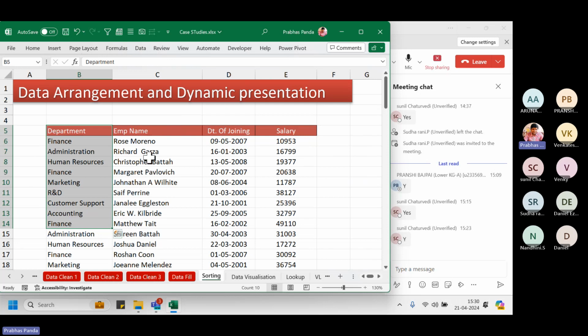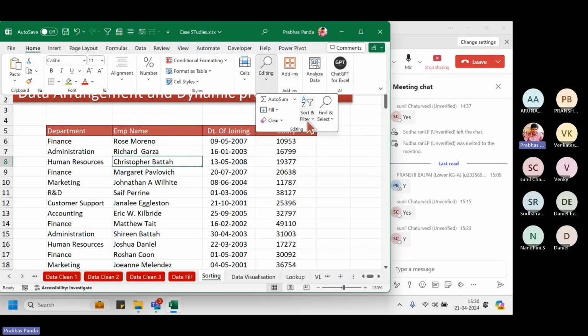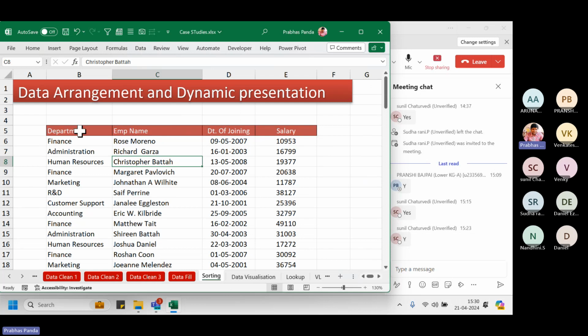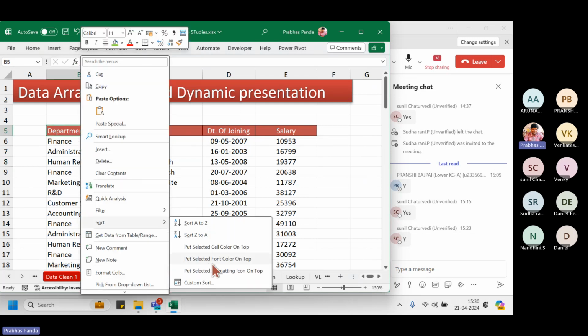Now, where do we find sorting? If you look at your home tab, we do have a sort and filter, and there we have a custom sort. Location number one, where you can find sorting, we saw that. Location number two, if you go to your data menu, here also we do have a sorting. You can always take the help: if you right click on your data, you do have a sorting option, and going over here, custom sort is available. So whichever is comfortable for you out of these three, you can always take that.